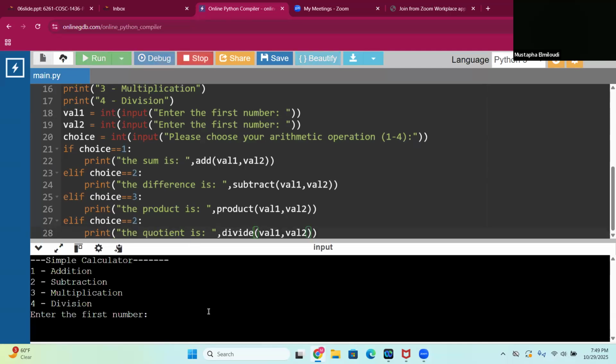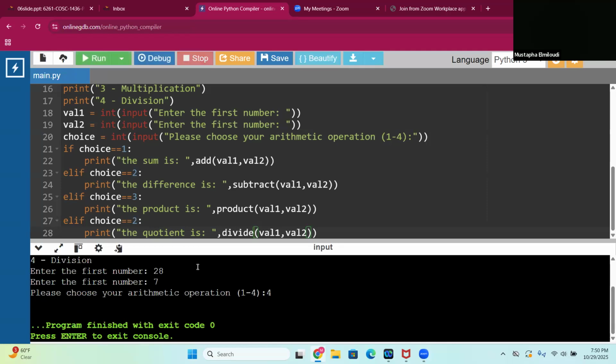So this is the menu, enter the first number. So let's say 28. Second number, I forgot to change it to second number. So 28 and then 7. So if you hit the enter key, it's going to ask you which choice? Choice number 4. So what is 4? I forgot to change it as well. So that's division, okay? And then what is the quotient?